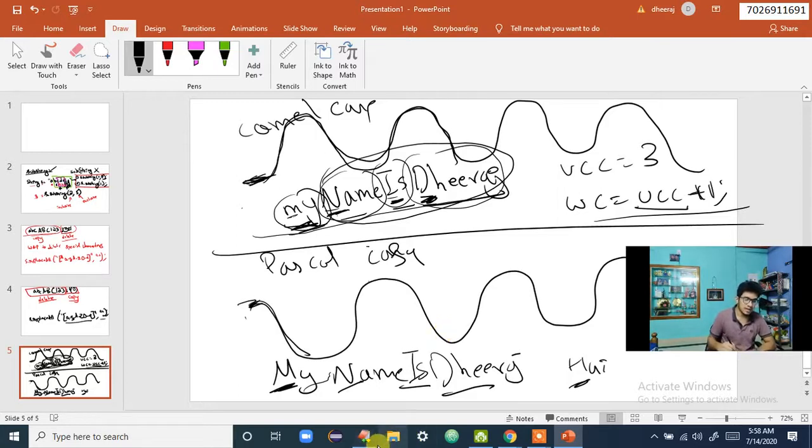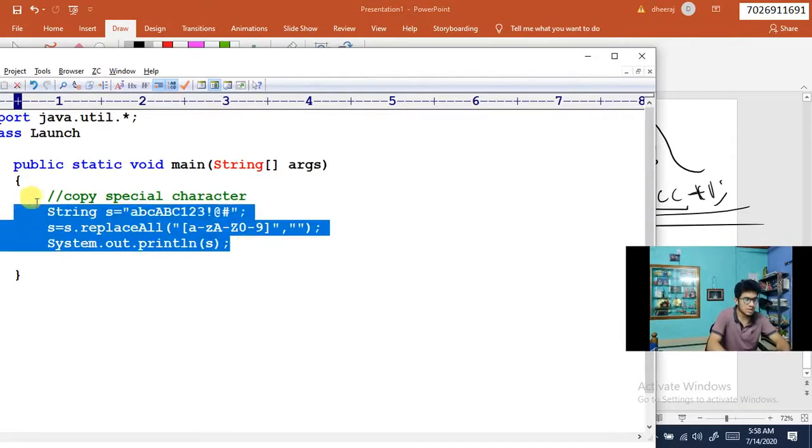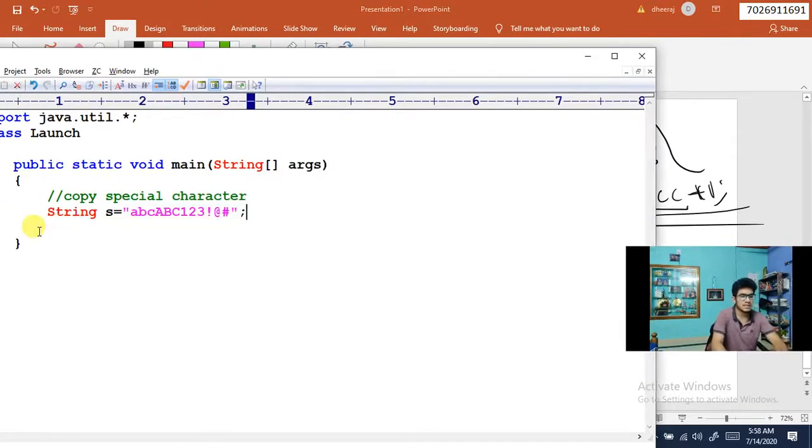If I am writing a normal program, watch here, I am writing a normal program. Let me write string s is equal to, if I write like this, string s is equal to Hi, right? My name is Dheeraj. I have written like this. I'll remove this Hi. So how many words? This is Pascal, right? This is Pascal.